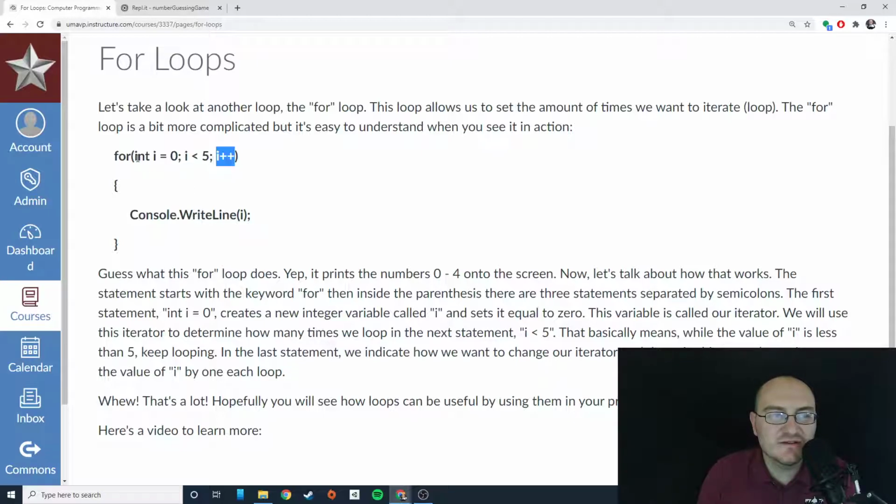So essentially this for loop is just a more deliberate while loop, right? So int i equals 0, then we do our comparison, and then we tell our iterator how much to increase every iteration of the loop. So this is going to continue to output the value of i onto the screen until i is no longer less than 5. Pretty cool.